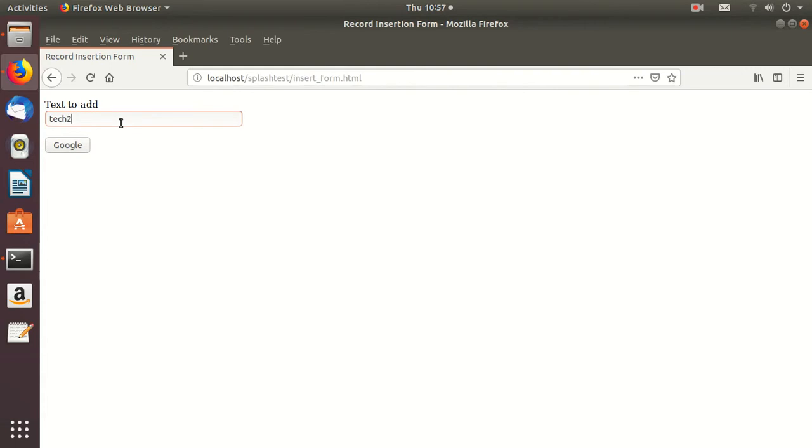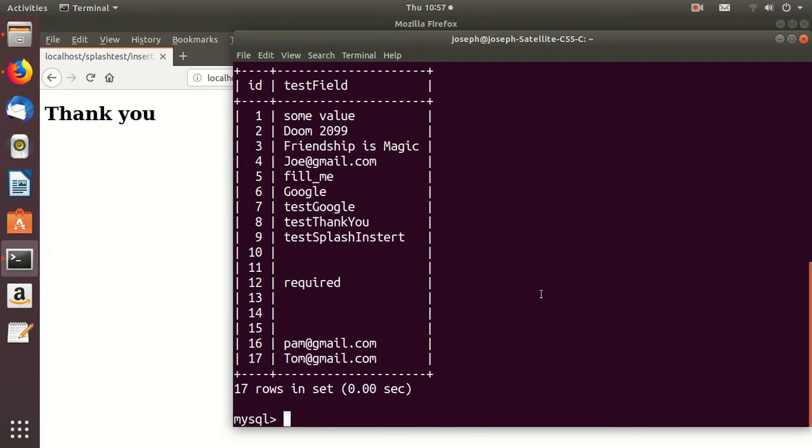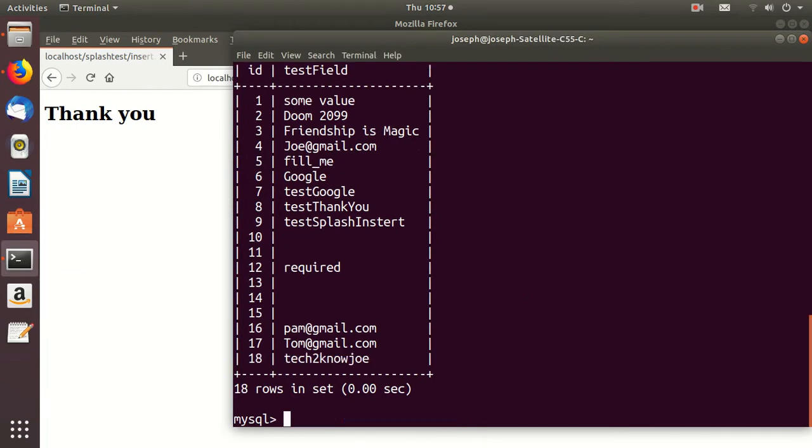Tech to know Joe. And we're just going to hit the Google button, which I renamed while trying some stuff out. But anyway, here it is. Now, we go back to the select all test table, and down at the bottom, Tech to know Joe has shown up.